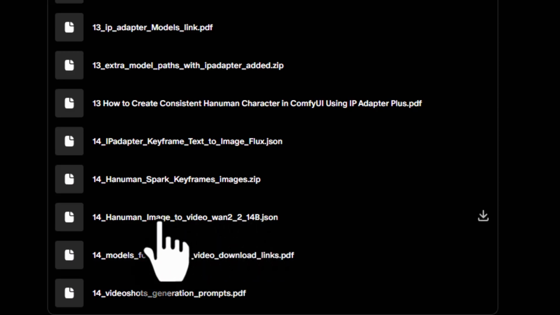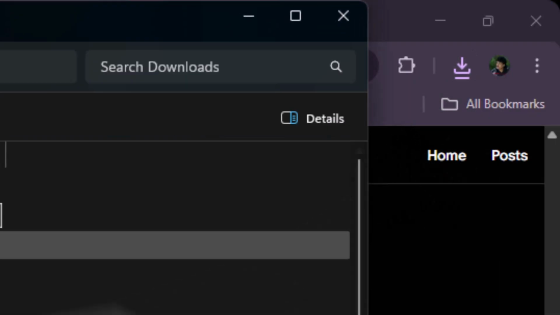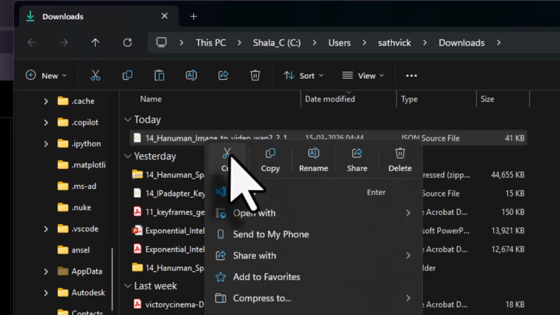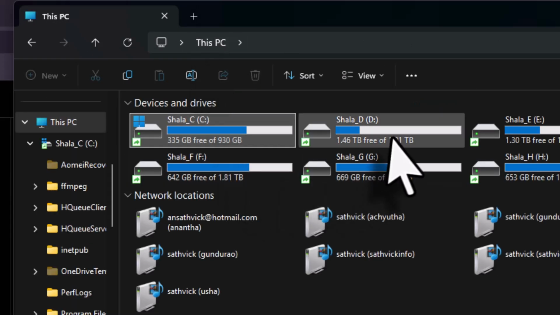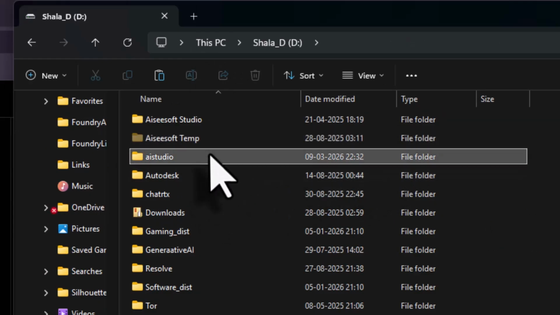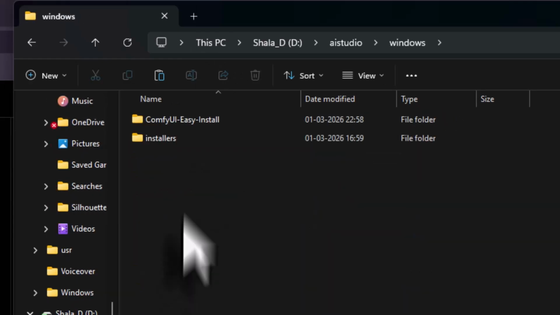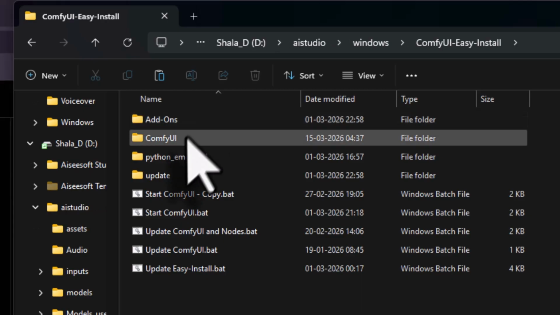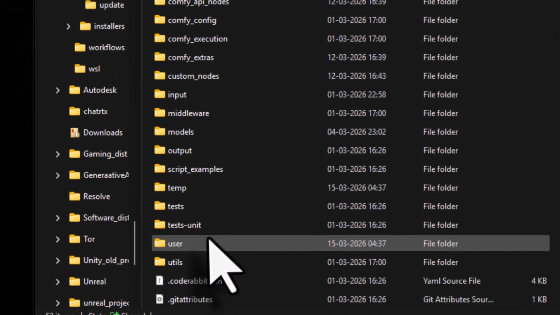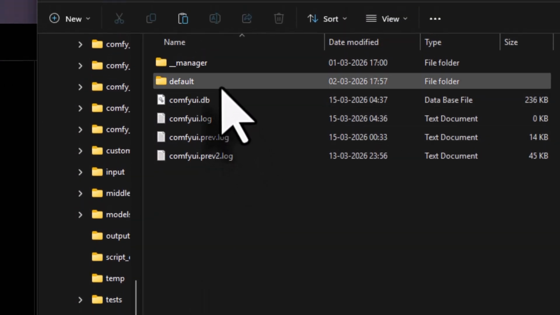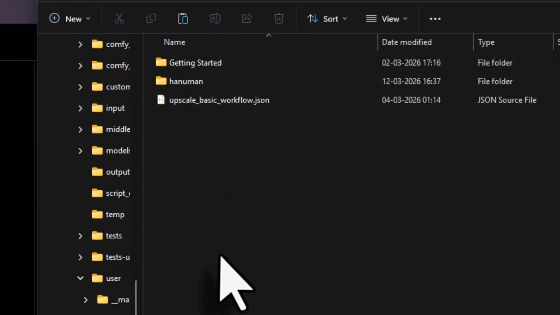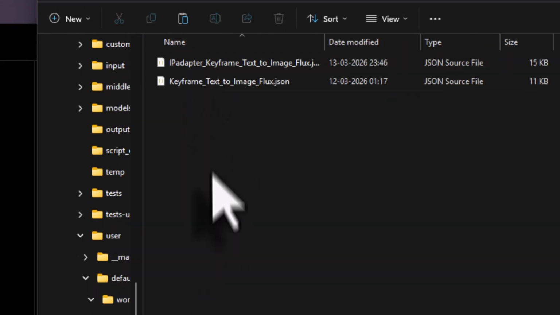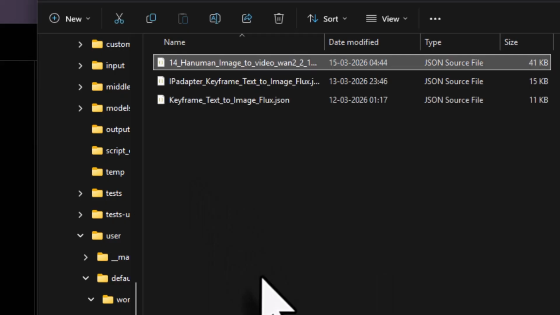Click on this to download it. Now come to the downloads folder, select this file, cut or copy, come into the PC, D drive, and in AI Studio, if you come into Windows, ComfyUI, easy install ComfyUI, you have the user folder. In that, come into default, come into workflow. I will come into Hanuman. I will right click and paste this workflow.